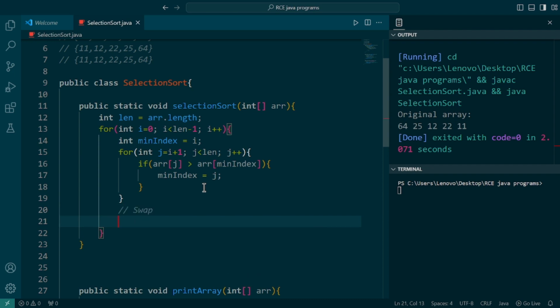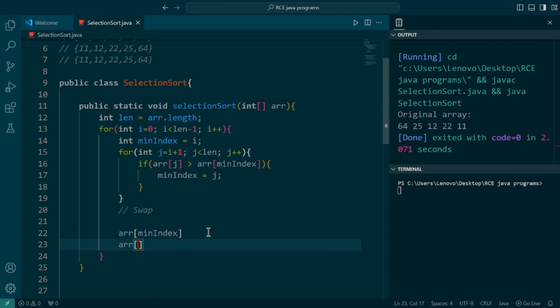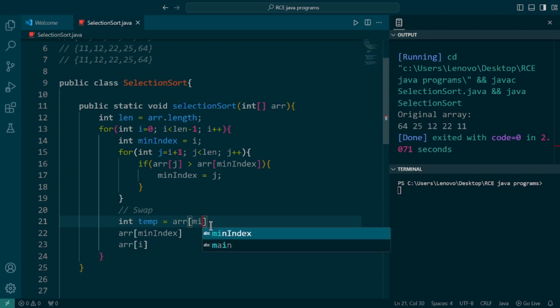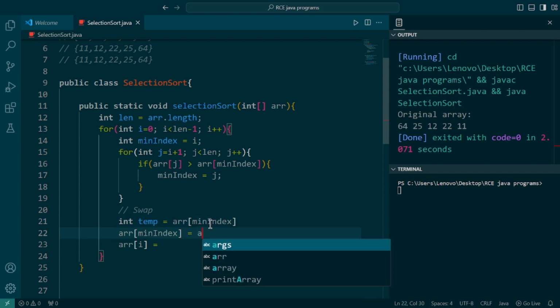I have not explained swapping until now in this channel, so we'll create a separate video for this also. Right now I am going to explain the array of minimum index, then the array of I. When I am talking about swapping, I want the array of I to be the minimum index, and the minimum index to be I. So for that we have to create another variable, a temporary variable, and the minimum index should be stored inside that. Now when this value is empty, we have to store array of I inside it.